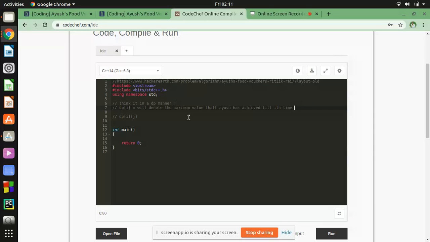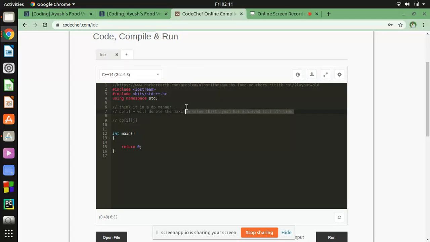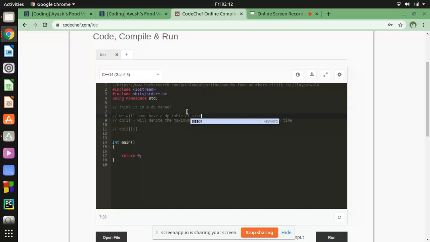Are you getting this, guys? Is it making any sense? I think it is. Like DP of 1000 will denote the maximum value or the maximum amount that Ayush has achieved till 10 a.m., since 1000 will be 10 a.m. So we will have a DP table of size 2400. Now why 2400? Because from 1 to 2400 it will cover all the minutes. Okay, so DP of I will denote the maximum value that Ayush has achieved till the I-th time.